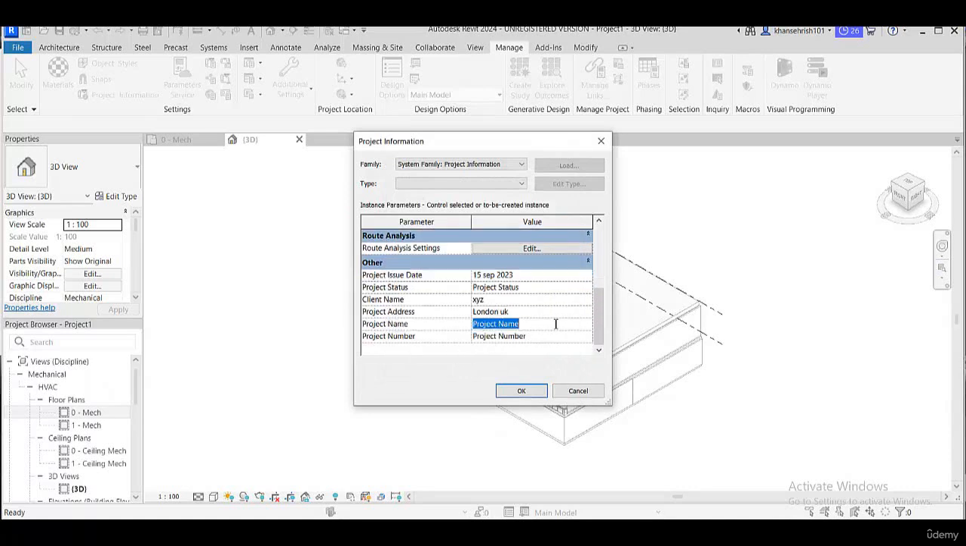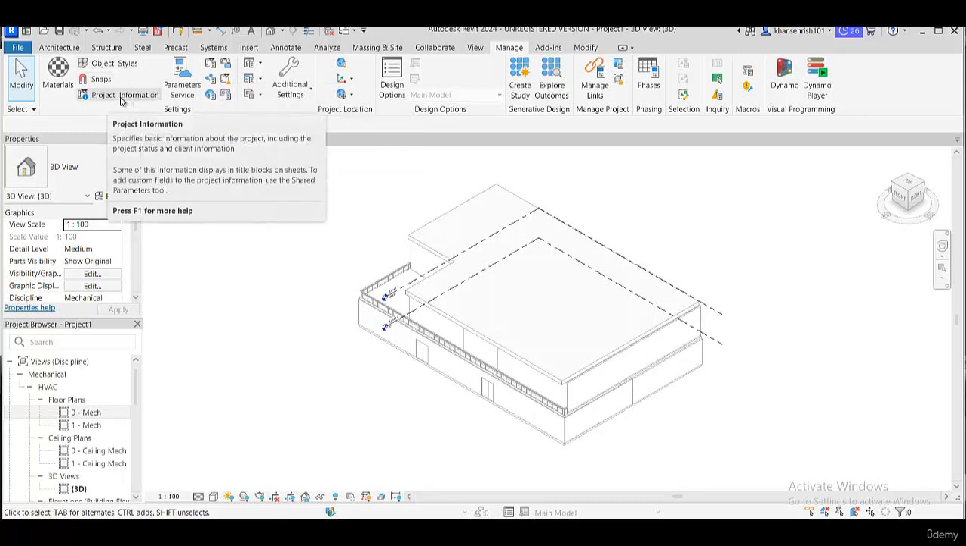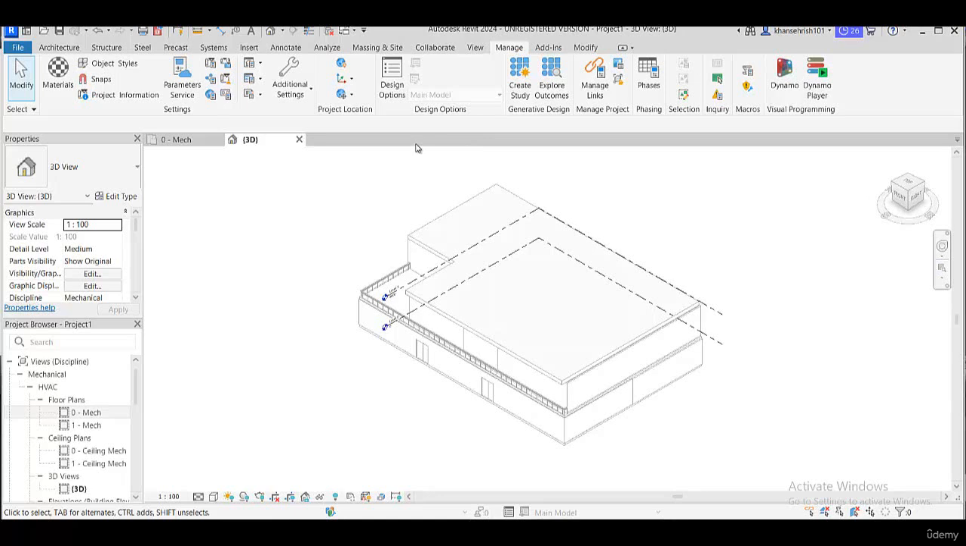So project name, if it is your 15th project, write the basic information here. We have done all kinds of settings: first of all we set the project location, then we set the project units, and now we write all the project information. So in the next step we will create spaces.